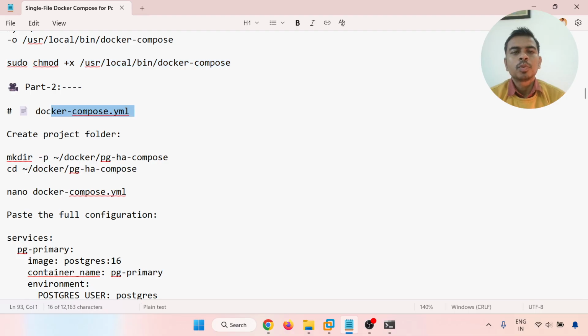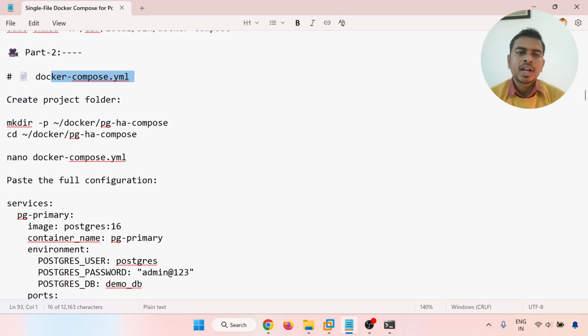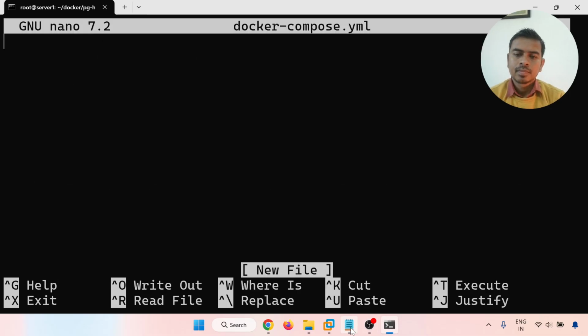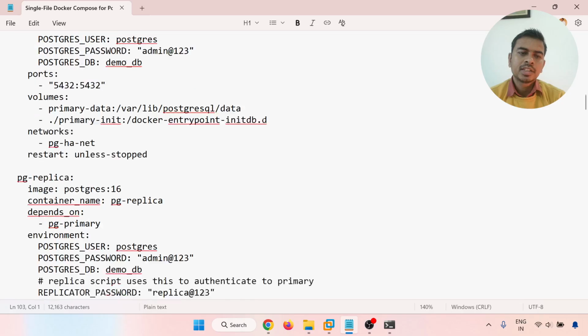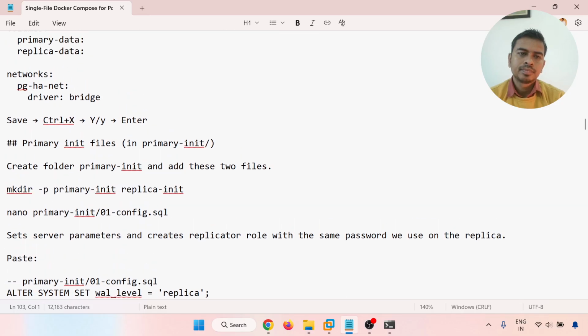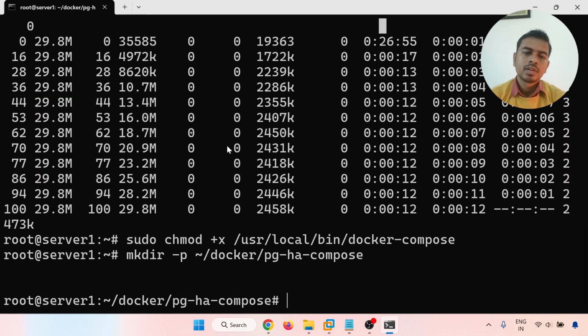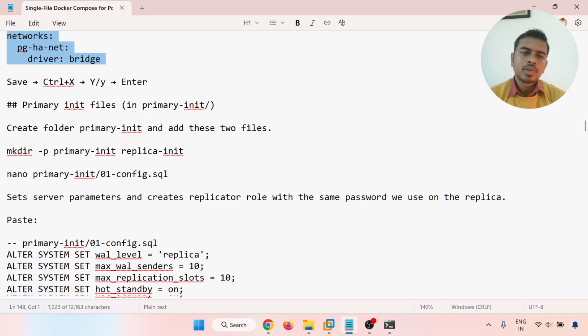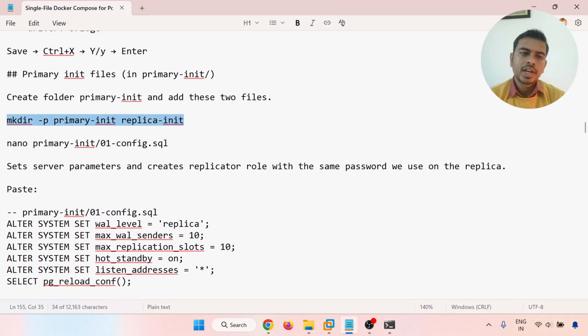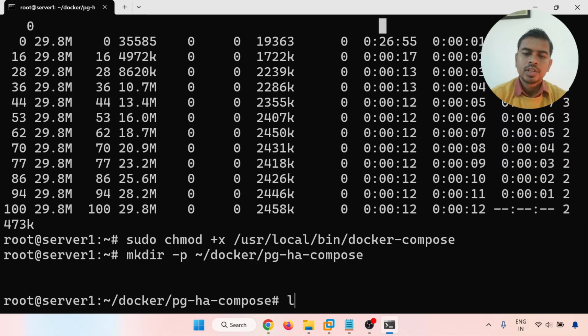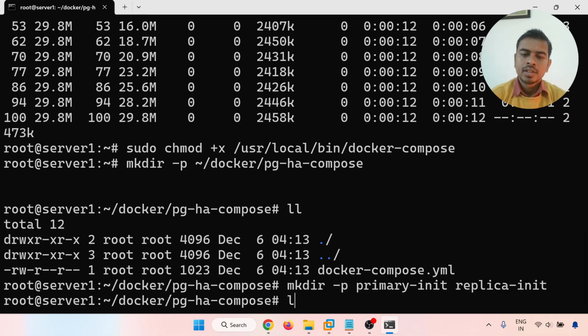In part two, we'll go for the Docker Compose file. So we'll create a directory pg-replica-compose. Inside the compose directory, we'll create the file. So this is the file and we'll create the services. Let me complete all the services, then I'll come back to this. So create the folder. Inside there, we need the folder. So the compose file is there.